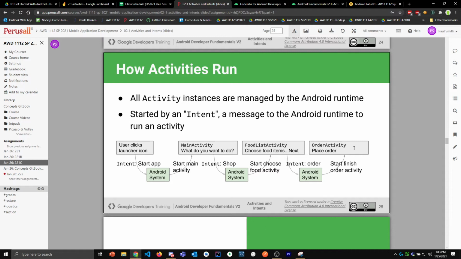Given that, one thing to know: when I start that new activity, the previous one doesn't go away. If I go from the launcher to main activity, the launcher is still running. If I go from main activity to food list activity, main activity is still running in the background. Same way when we go to food list order activity. All of those three activities are still running, but they're basically running in the background.